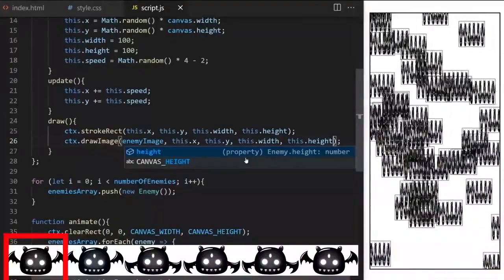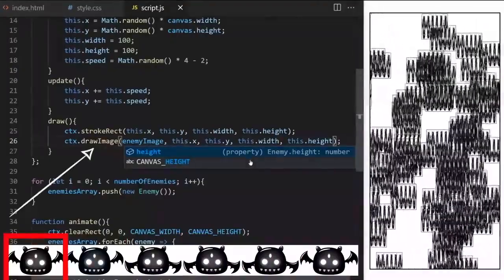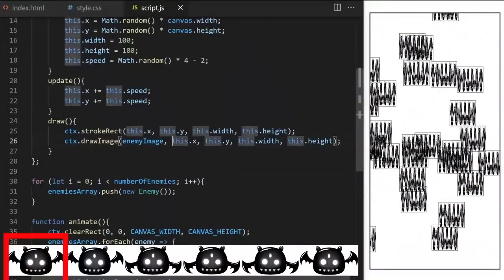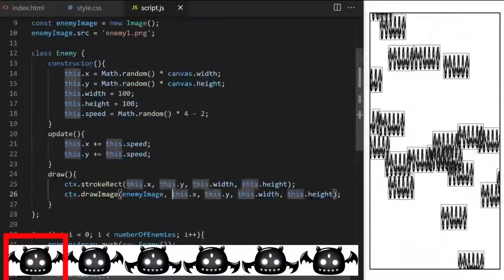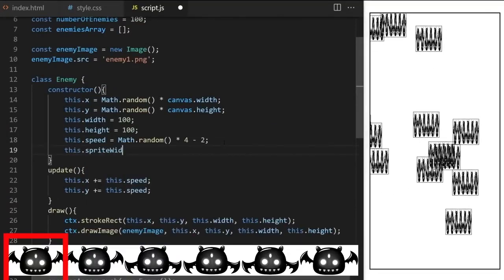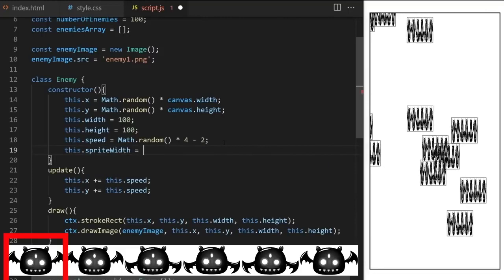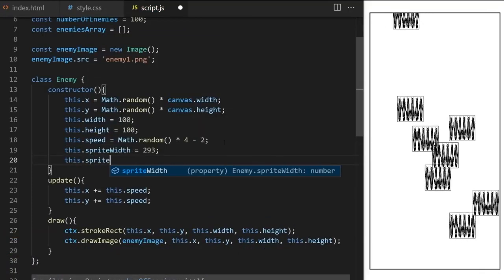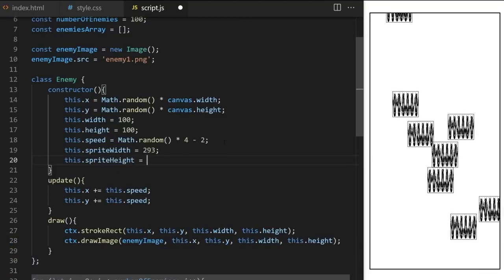We can do this with the draw image method because it offers 4 additional optional arguments we can pass to it. Let's go up inside enemy constructor to create a property called sprite width. I check my sprite sheet, divide its width by the number of frames, and I can see that the width of a single frame is 293 pixels. Sprite height of this particular sprite sheet is 155 pixels.